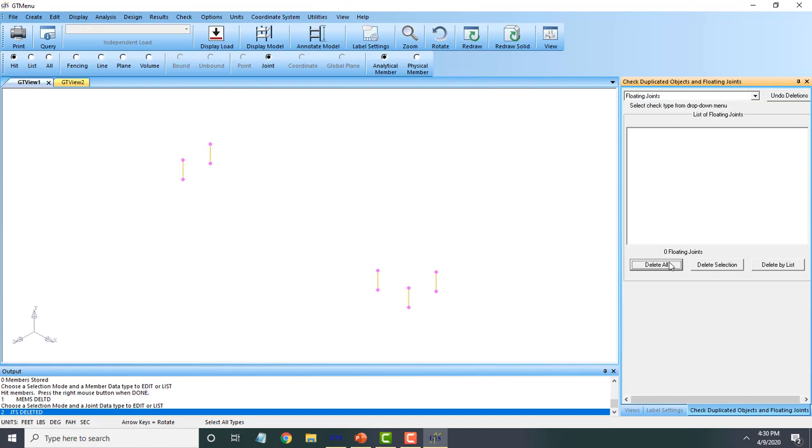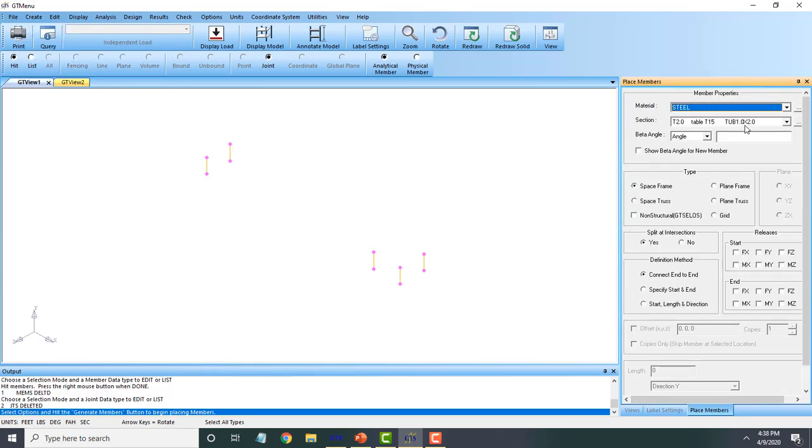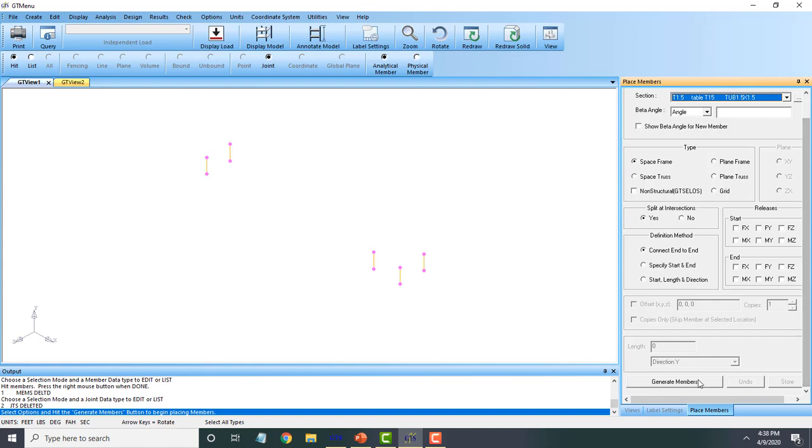Okay, now what I want to do is connect those two legs using some beam members. For that, I'm going to click on the same menu item, which is create place members. This time we're actually going to use a different type of member, which is T 1.5 by 1.5. Okay, and if I click on generate beams, this time we're going to use this option called connect end to end, right?